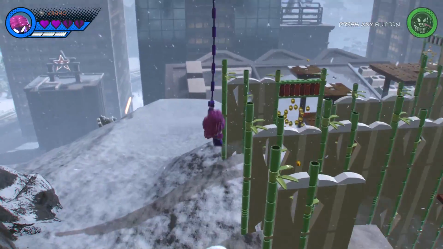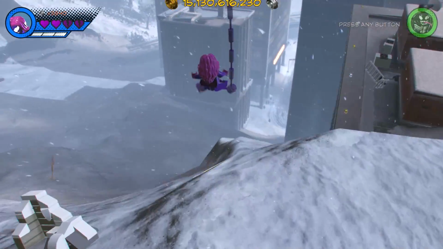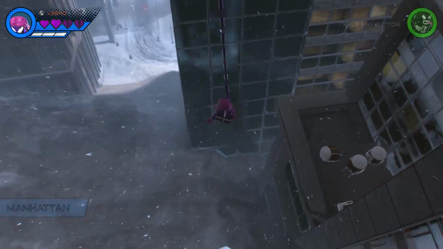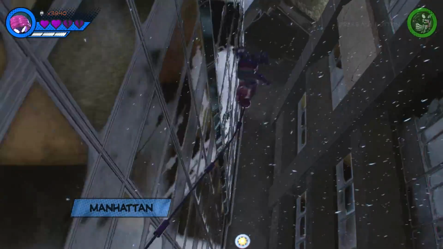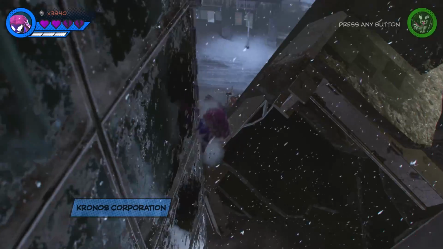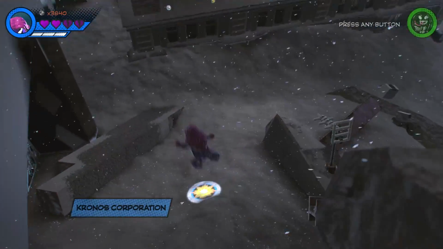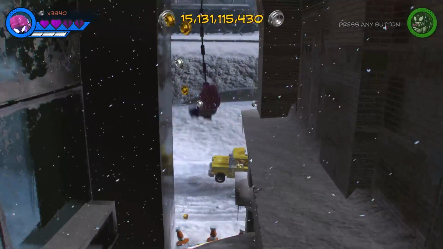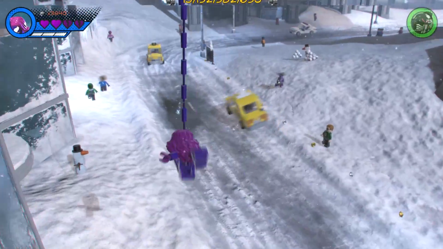You can see it does, but at the same time, when you are near a building or an object, the webs will try to attach to it. See that there? So it does happen. It's just not as frequent as what probably Marvel Spider-Man on PS4 will be like. But you know, different games, can't really compare them.